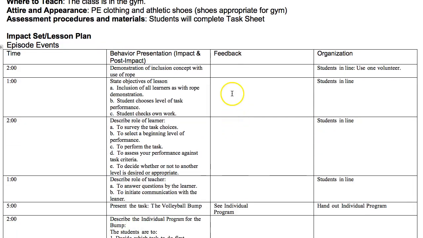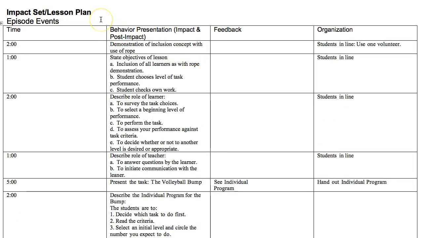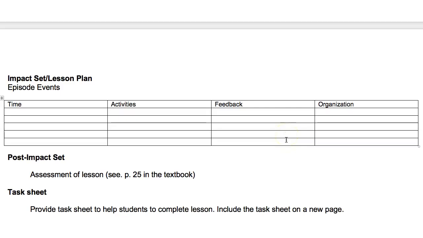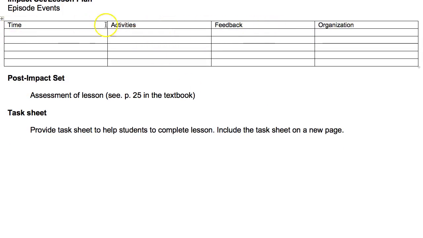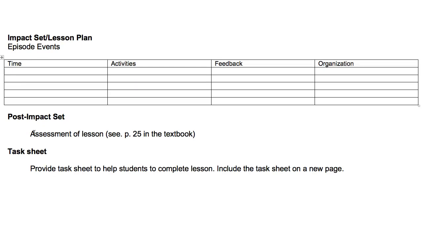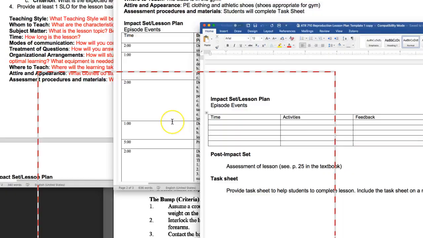All right, so then after you're done with that, you actually do the lesson. I got a table here, and you'll see in this example, I have the table: time, activities, feedback, organization, very detailed. If it's a 90-minute lesson, every minute should be described here.